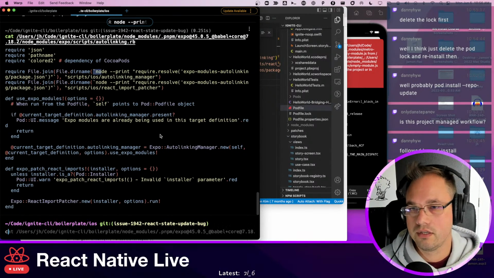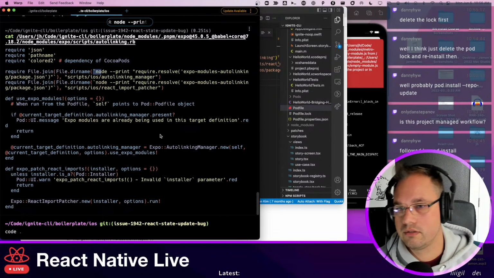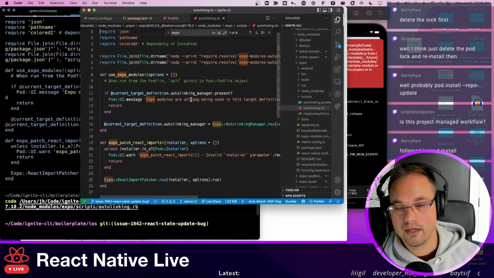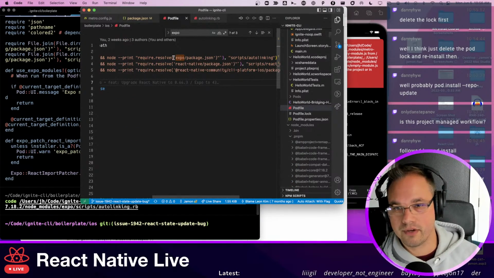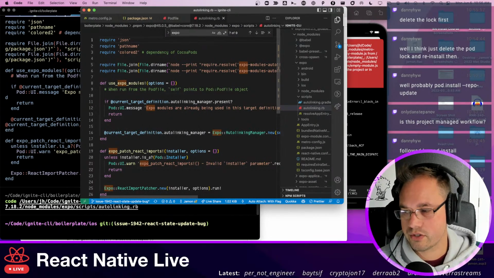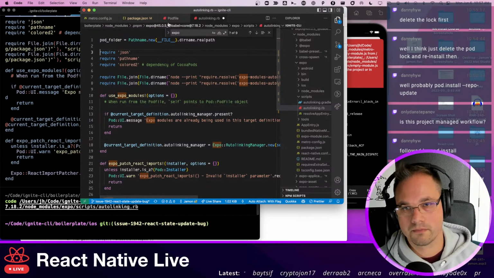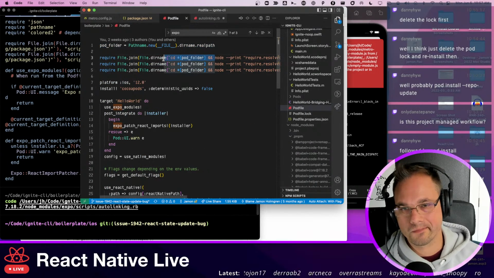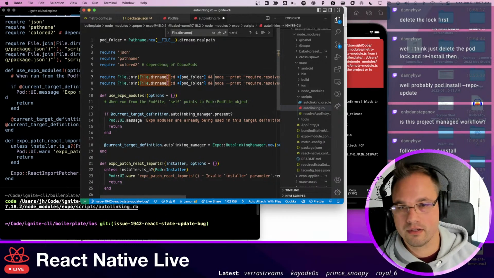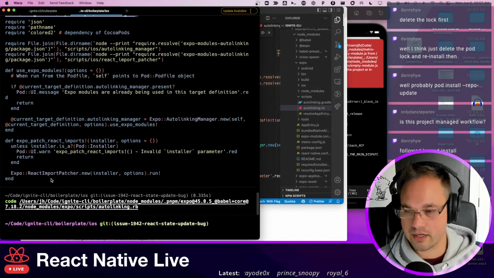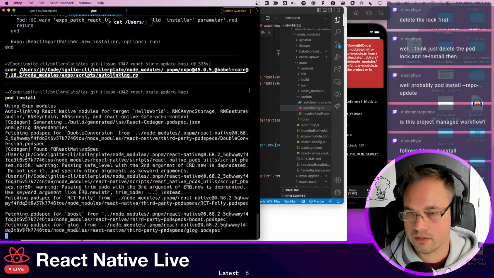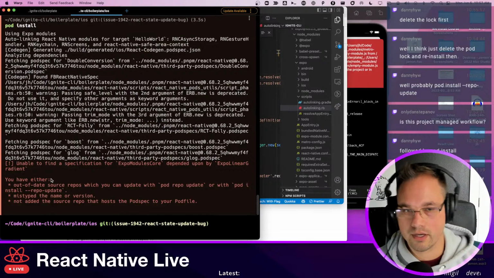Let's go code, and then we'll just grab all of this here. Okay, and let's say that I were to, in the pod file here, I have this pod folder equals, delete the lock first. You think so? I think I've already done that though. Let's try this. So I'm just doing the same thing that I did there. So now pod install. Okay, so that didn't work.